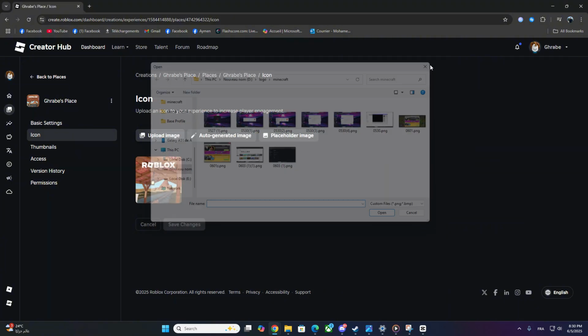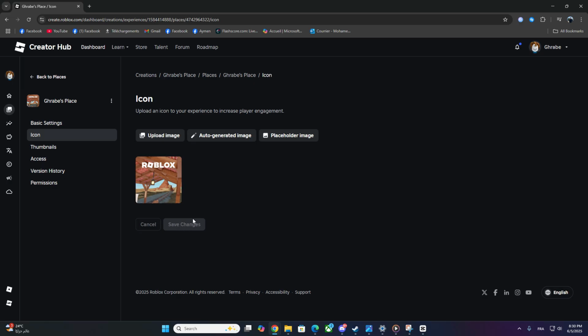That's it. Your new game icon is now updated and will show up in search results and on the game's page. And that's how easy it is to change your Roblox game icon.